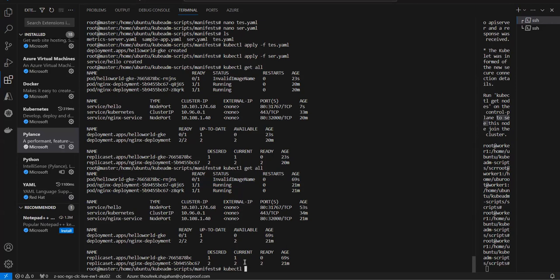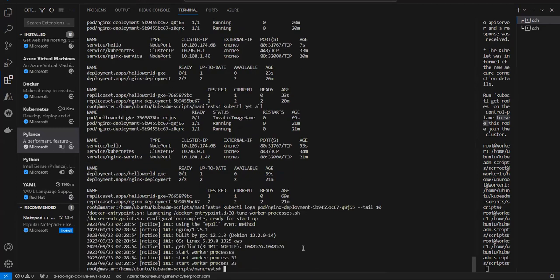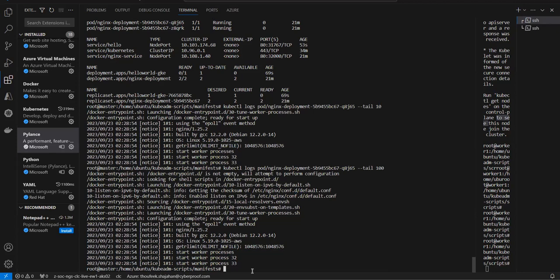kubectl logs. This way we are getting the logs of the running containers. Copy the container name, paste it here, tail 10. Yes, these are the logs, okay. I mean these are the live logs.